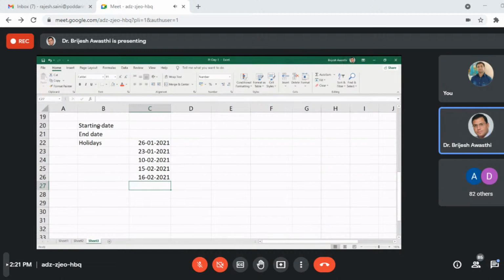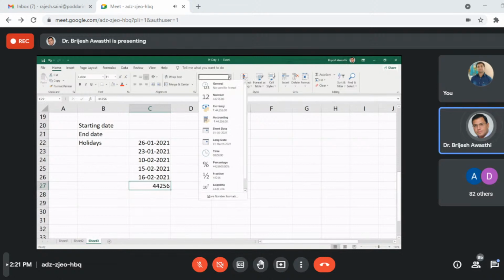And 1st of March 2021. Okay, I will write it like this. 2021. Oh, I have to convert into date, right? So, and 15th of March 2021. 20th of March 2021. So these are some holidays, right?